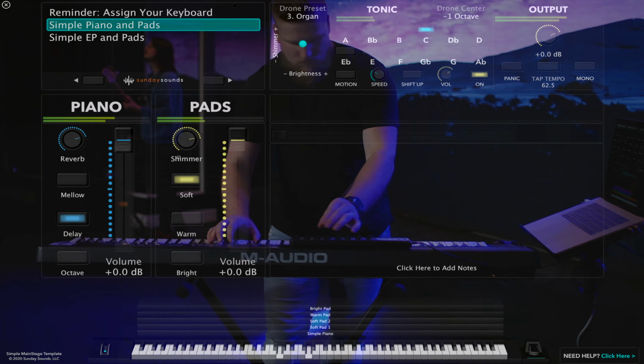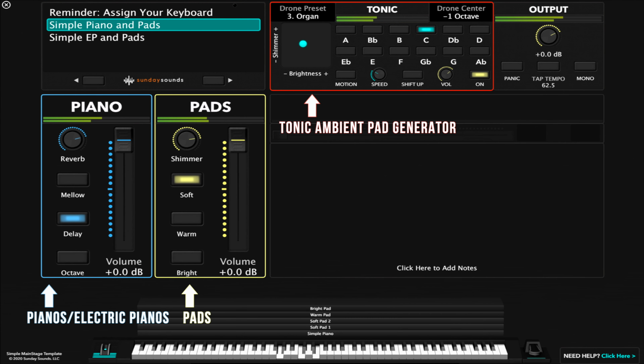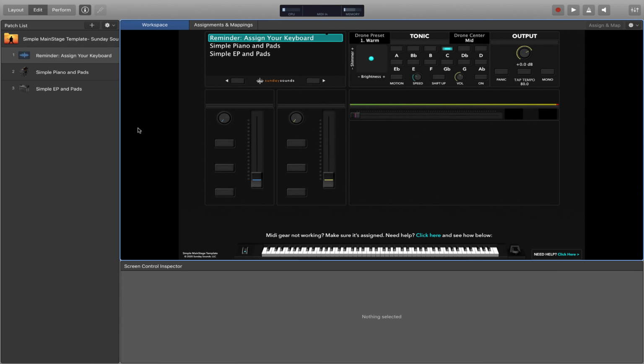So the Simple MainStage template gives you pianos, electric pianos, pads, and our Tonic Pad Player so that you can really simply fill space and sort of hang out in that traditional piano and pads role that so many of us are still playing in our worship band every week. So let me talk you through what the Simple MainStage template can really do for you.